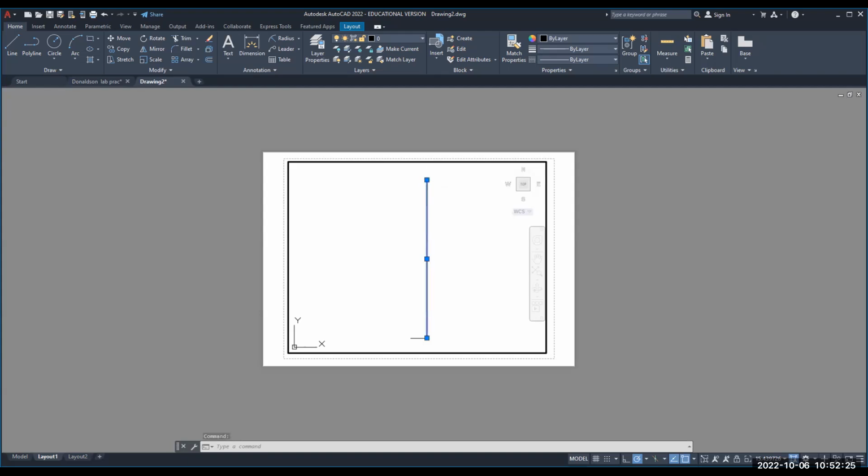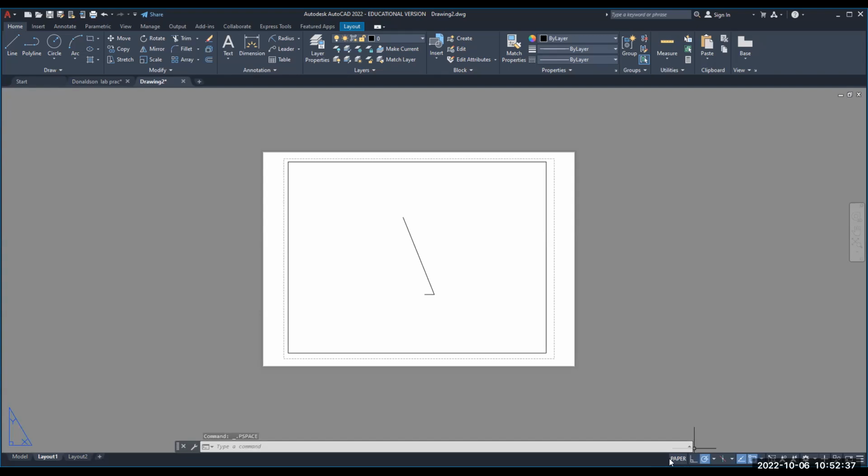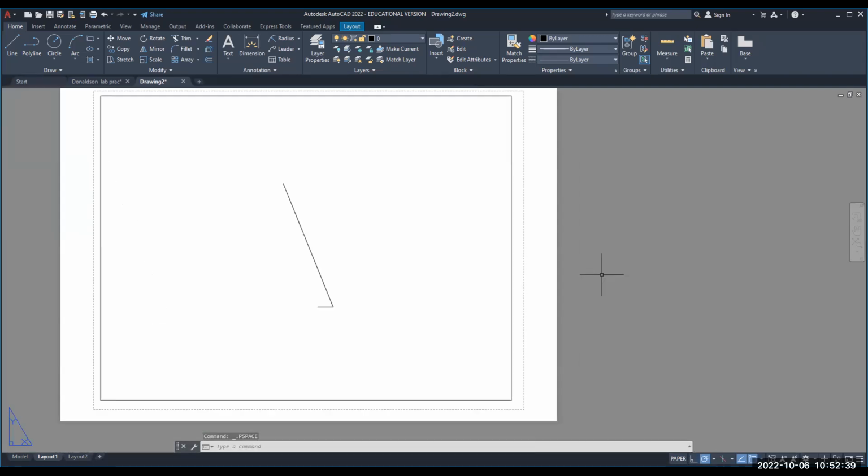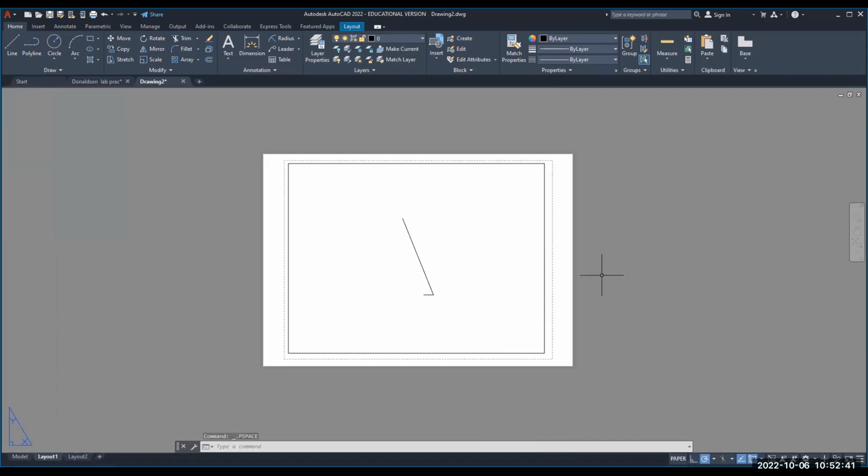I don't recommend drawing in this view. When you zoom here, you zoom the model. It's kind of weird. But if I click out here anywhere, then I go back to paper space. And now when I zoom, I zoom the paper and I don't touch the model.